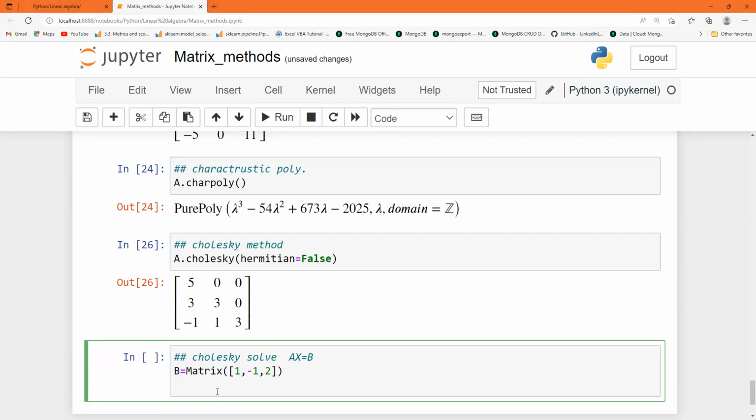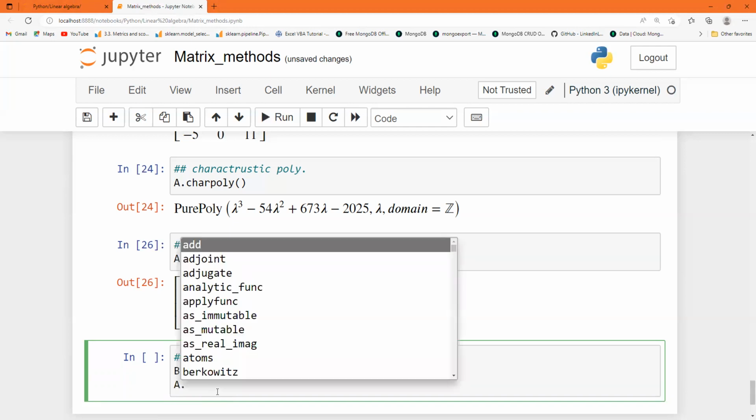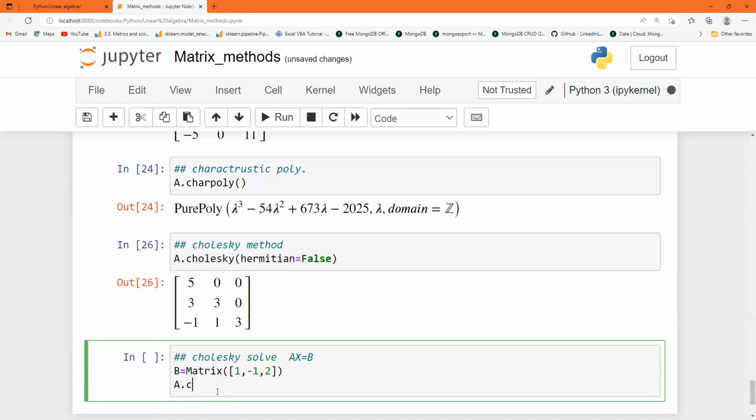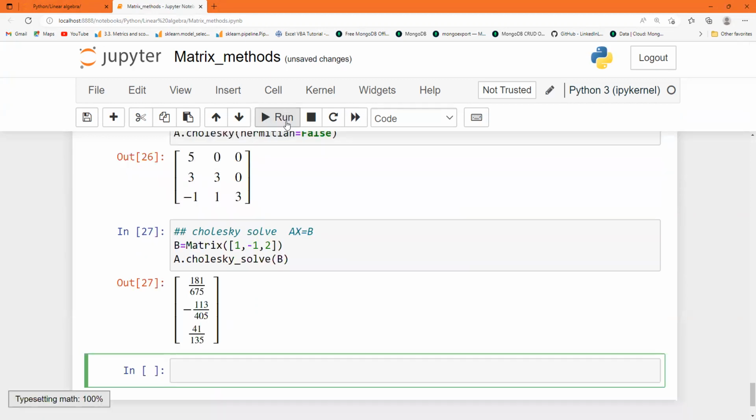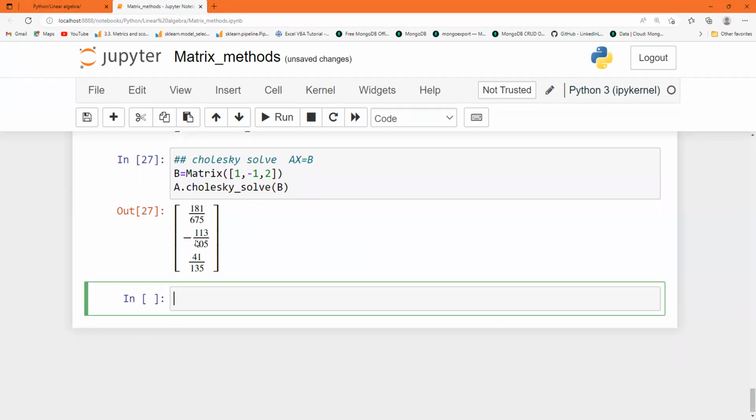Now I'm going to use the Cholesky method on this matrix A. So I will use A dot Cholesky solve. This is the Cholesky solve, guys. Now in this Cholesky solve, I'm giving this matrix B and run it. So it will solve the system of this equation Ax equals B, and I will get the solution set that is 1 of 181 upon 675 and so on. So this is the Cholesky solve method.